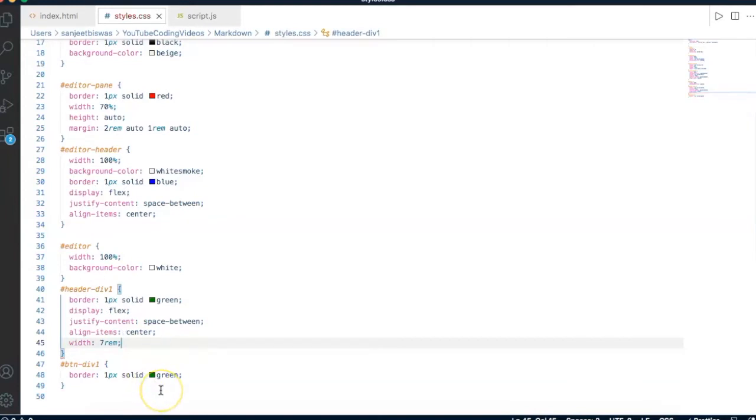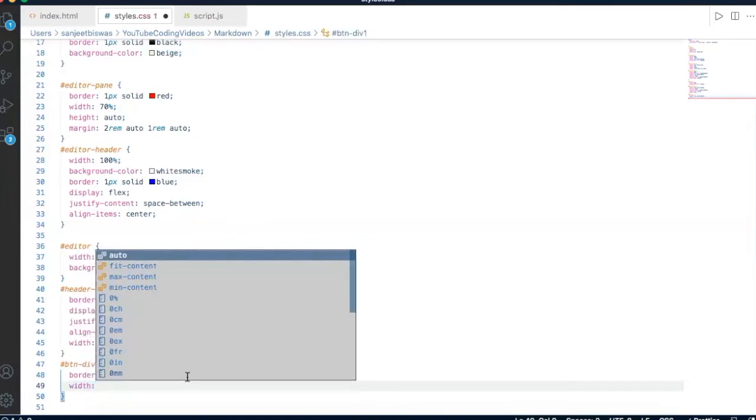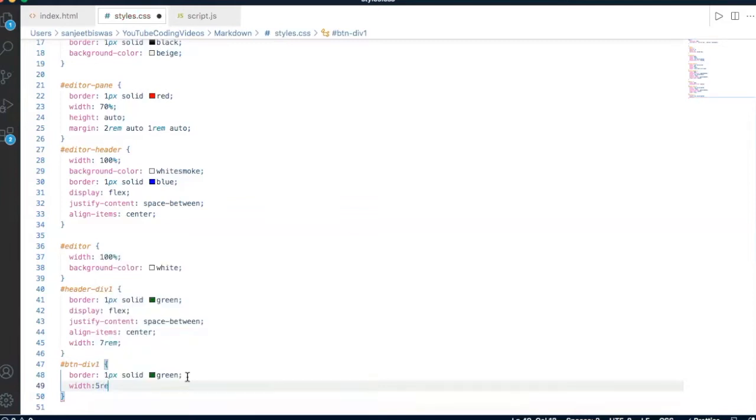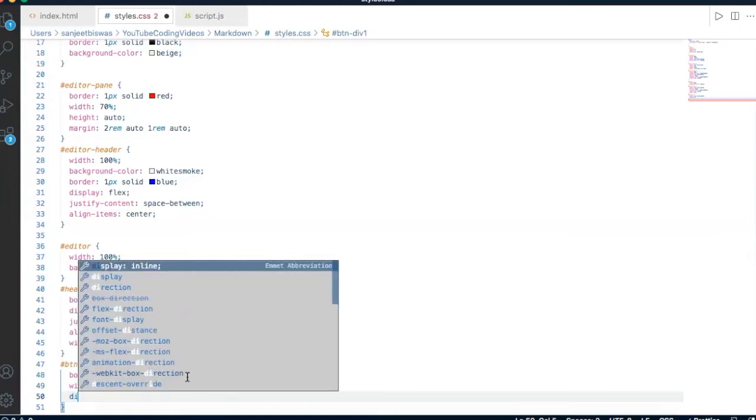Okay. Similarly, I also want to style the other one, the button-div1, right? I want to style that because I also need to give it some space, right? So let me style button-div1. I want to give it a width of, I don't know, let's say 4rem, or let's say 5rem. Okay. And what else? I want to make it display flex.